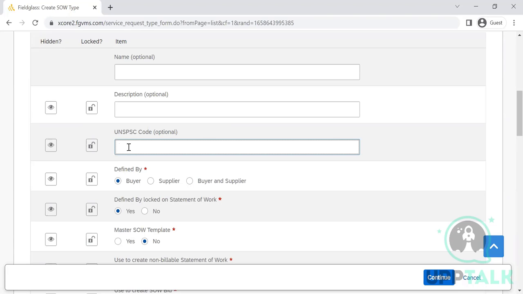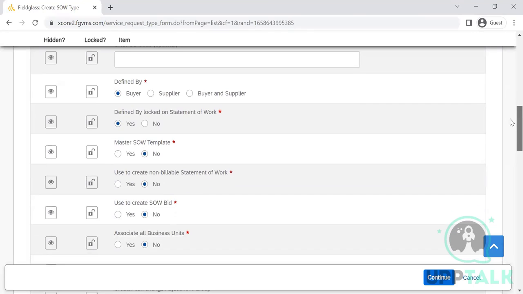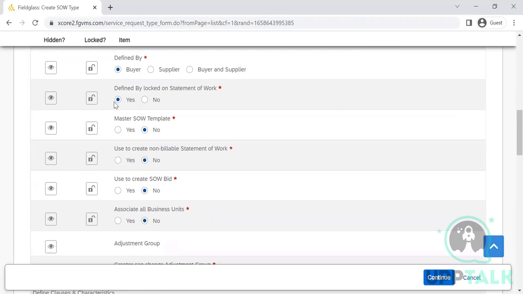UNSPSC code. This is coming from ERP. It is optional. If you want to lock it, you can lock it. Defined by whom? Is it buyer and supplier, or only the buyer? That is at the discretion of the buying company. Defined by, can it be locked on the statement of work? Now we can say buyer and supplier. Can that be changed in the statement of work? Yes or no? That is the requirement from the buyer.